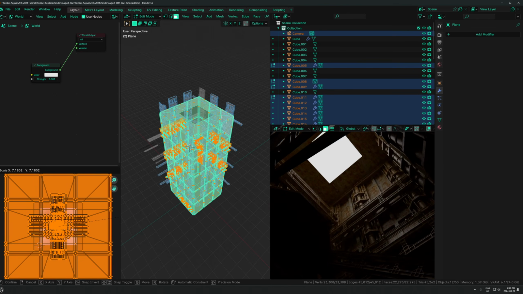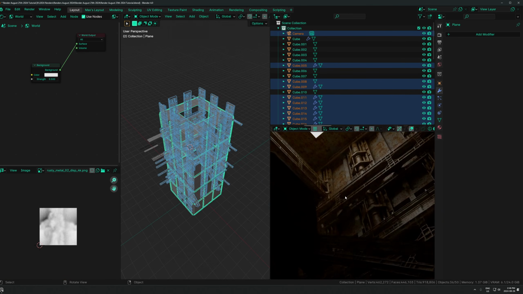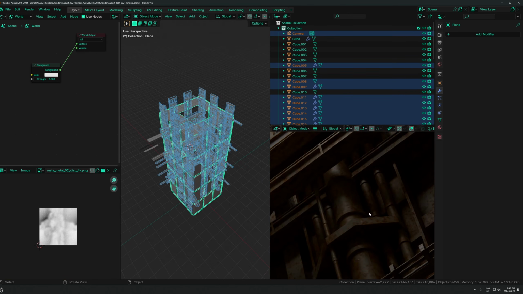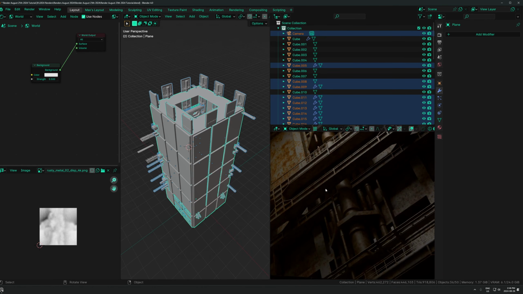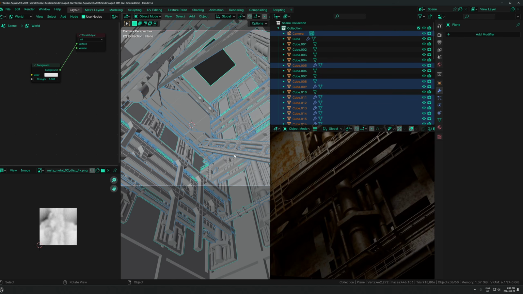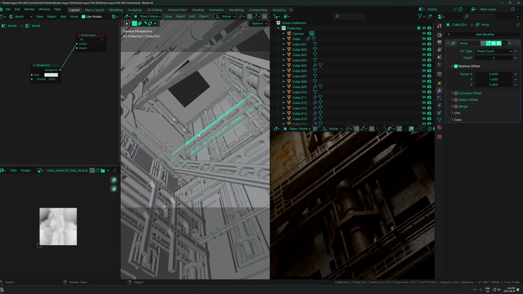So that's good. Let's just scale that up. And now we've got a rust texture somewhat cleanly over everything. It's not going to be perfect, and it's certainly not going to be a great way to do it. Again, if you're trying to create really high quality assets, but just to get something out quickly, this is the way I'm going to do it.